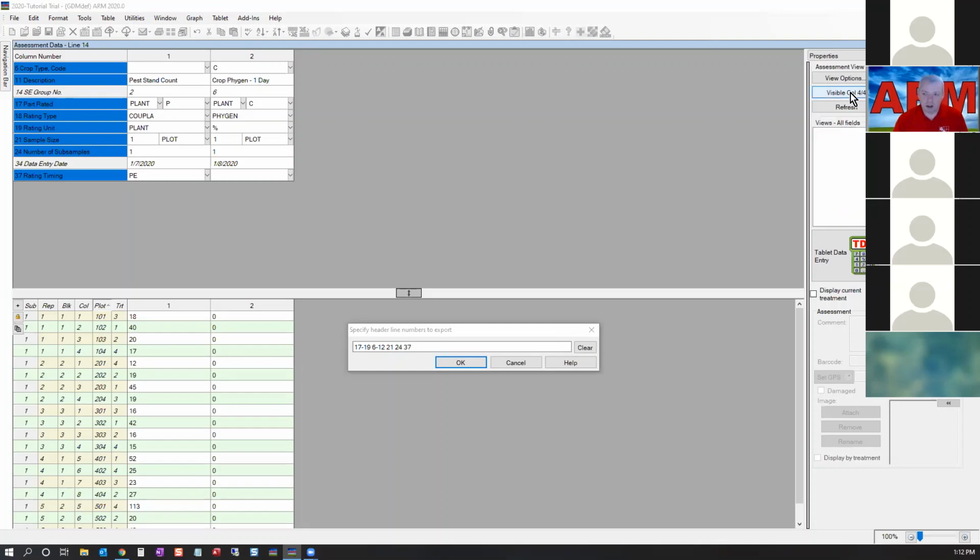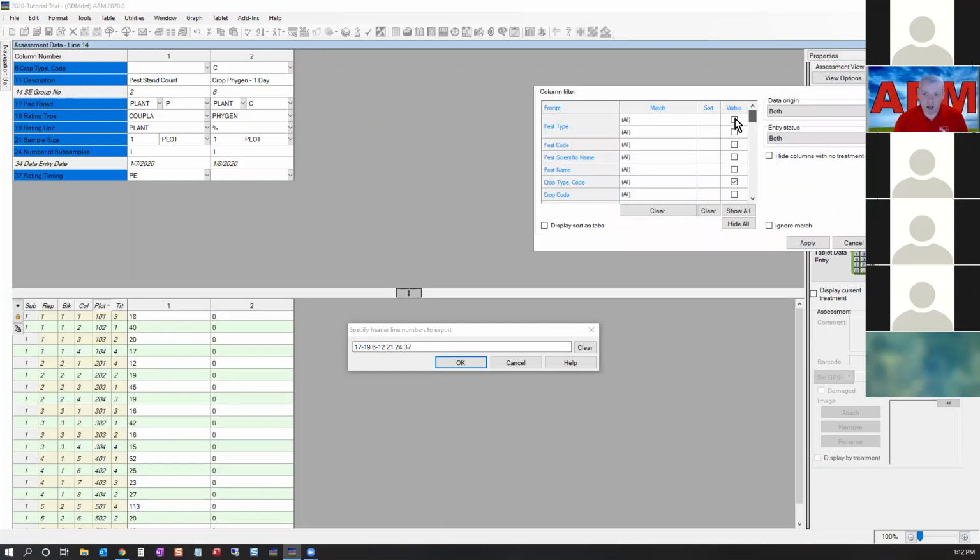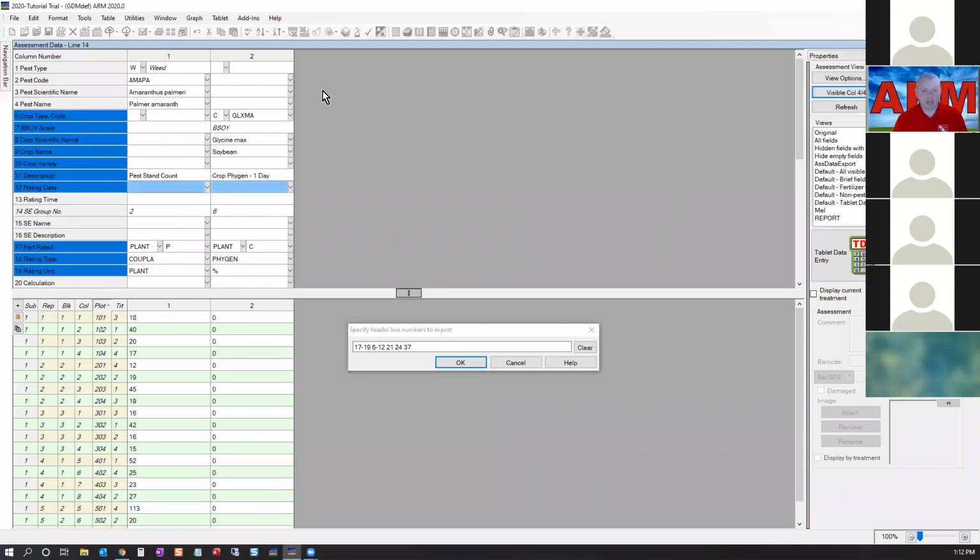Or I can go to my visible columns, and I can make any of these visible that I would like, or just make them all visible. So I clicked on the show all and apply. Now it gives me a better opportunity to make sure that I choose all of the headers that I would like to essentially copy into my export.